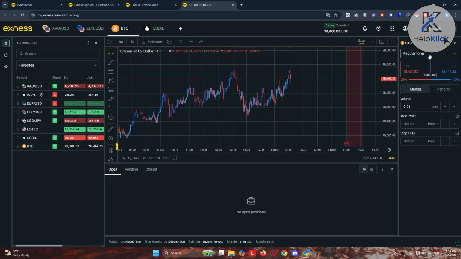Now at the right side, this is your form. So this is how you buy and start selling here. So you could choose from market and pending for the regular form, but you could also choose the one-click form and the risk calculator form here. Depends on what you need.